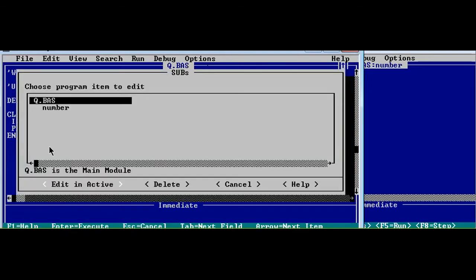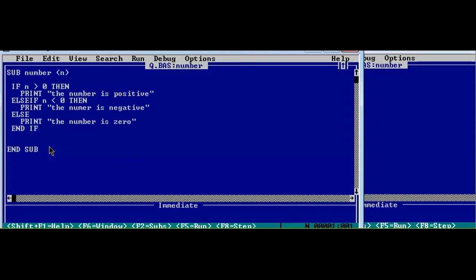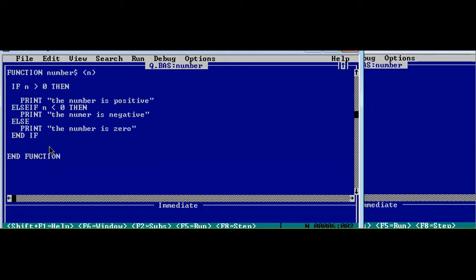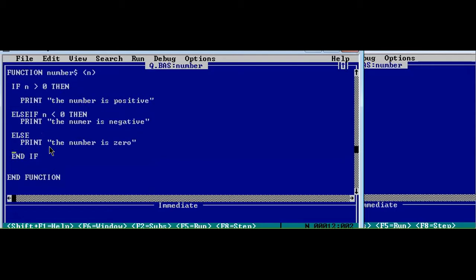So press F2, and here is our definition part, which starts with function, $sign required, and everything is the same except we have to return a value. Condition checking is the same. If the number is greater than 0, then we have to return the string value, the number is positive. To return, we write the name of the function, which is number, and write the $sign as well.